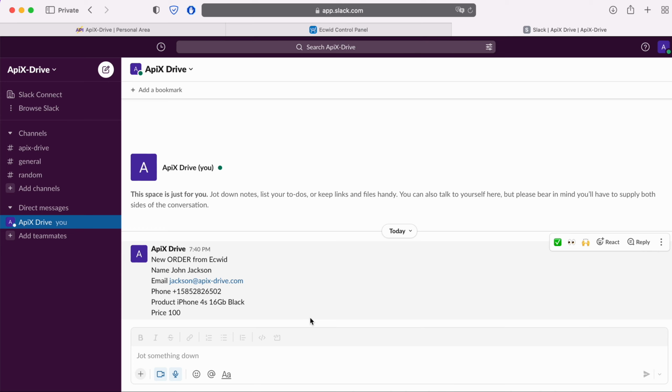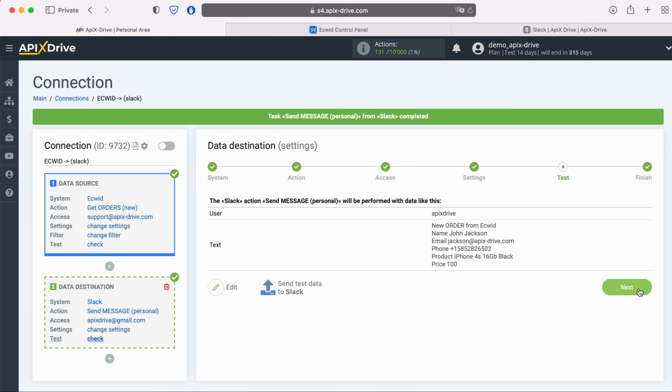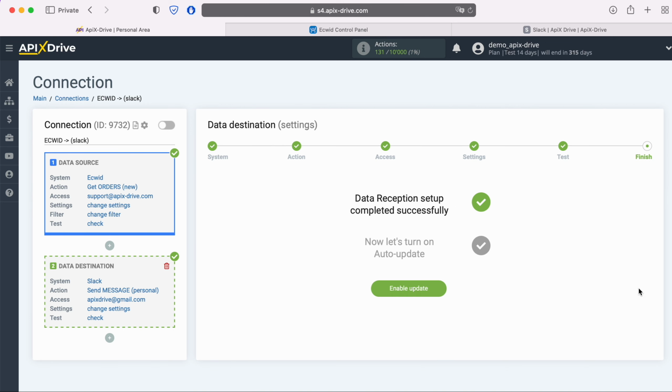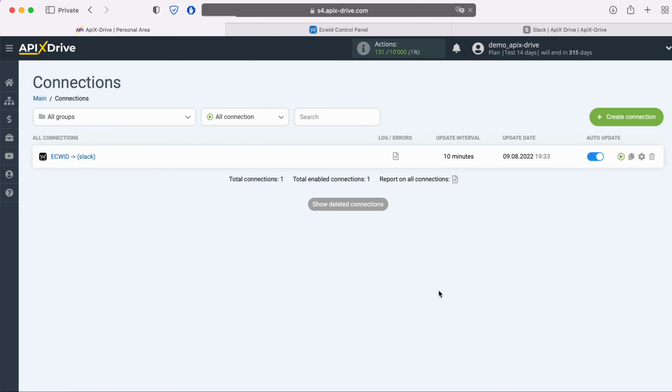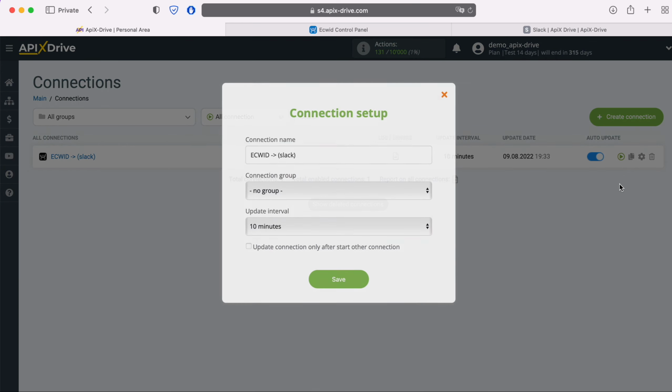If everything suits you, return to the ApiX-Drive system and continue setting up. This completes the Slack data reception setup successfully. Now you need to enable auto-update and select the communication interval, for example, once every 5 minutes.